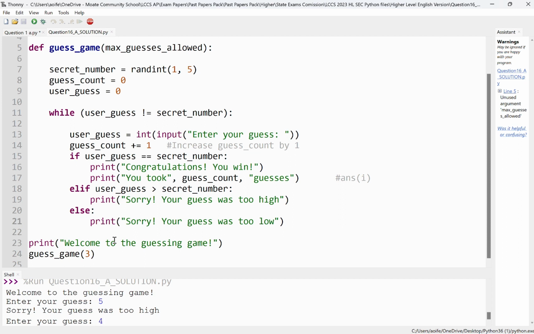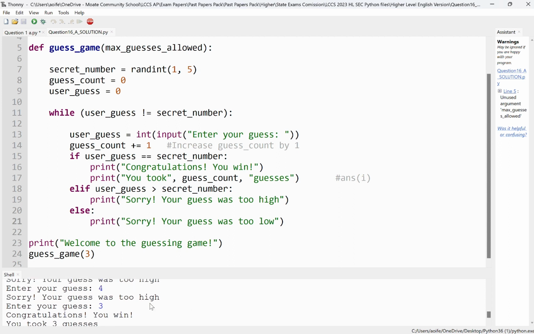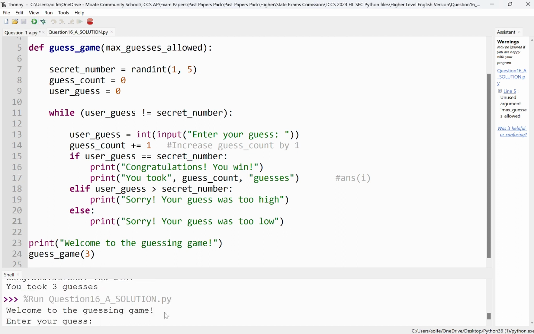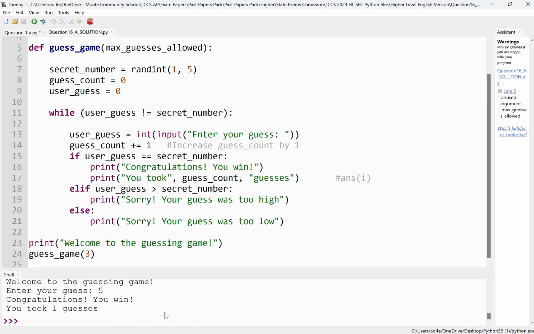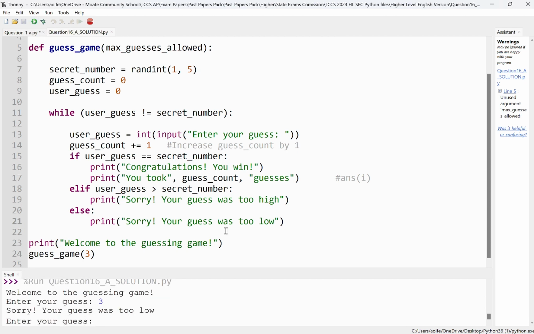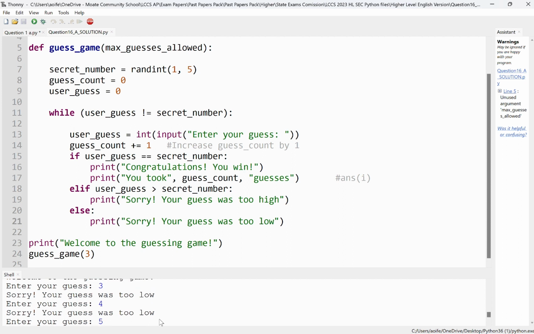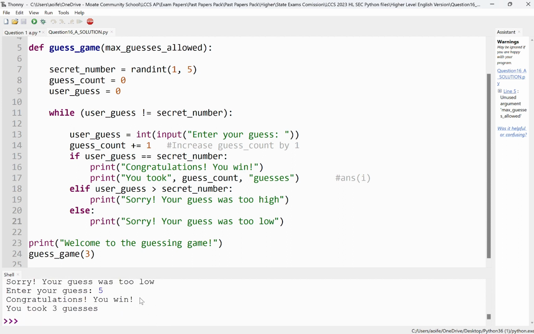Sorry, your guess was too high, so I'm going to pick a lower number. Still too high. And I win. So now I'm going to just run it again to check that it works for the lower number as well. So enter my guess. I'm getting lucky. My guess was too low. I go 4, still too low, 5, and I win. So you can see that it's working for low and high. Perfect.